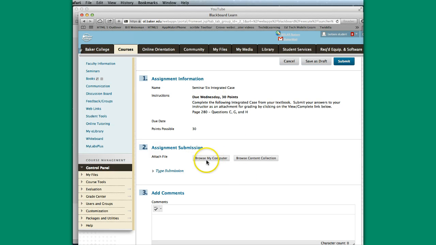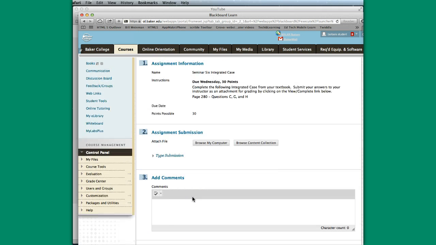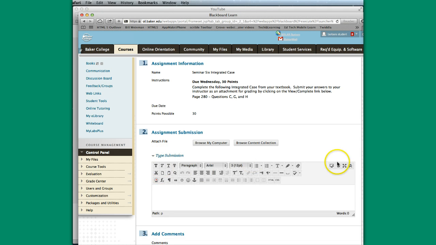Normally this would be where you'd browse your computer for some type of file. You might put some comments in down here. But what we need to do is find the text editor with the toolbar. In order to do that, you're going to click on this Type Submission, and you're going to get this drop-down menu here with your toolbar and your dialog box.